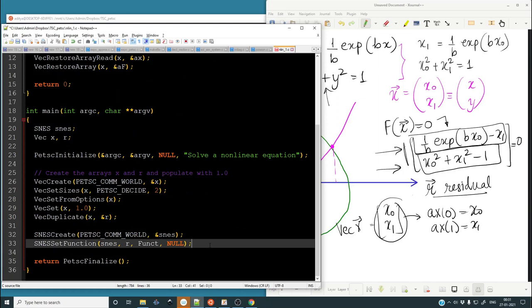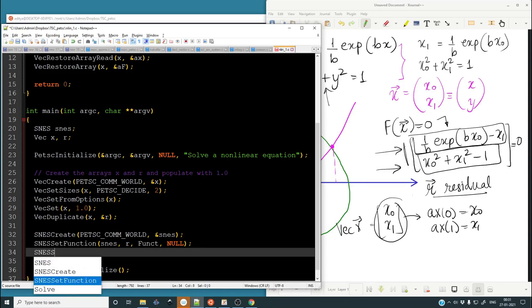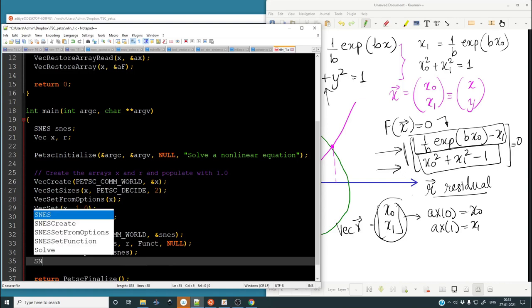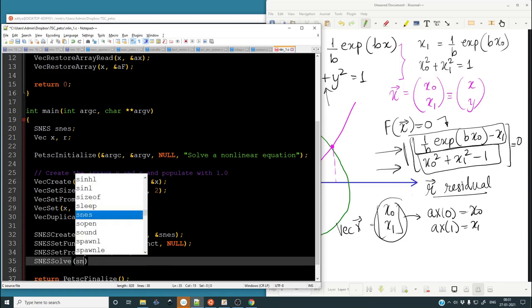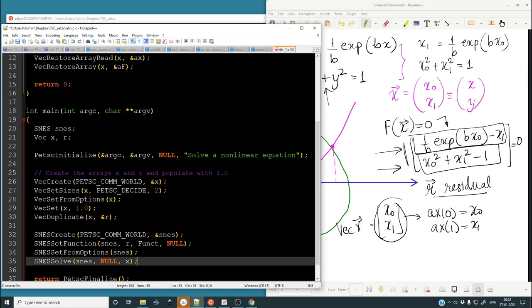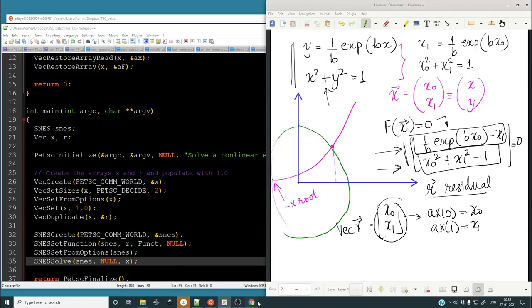All right, so at this particular step, we've created the function callback and the residual. Once we've set the function, we need to tell SNES that in case I pass some command line arguments, it should set the SNES object accordingly. So SNESSetFromOptions SNES, and we will use this. Lastly, we need to solve. SNESSolve SNES NULL x. So let me show you the function reference.